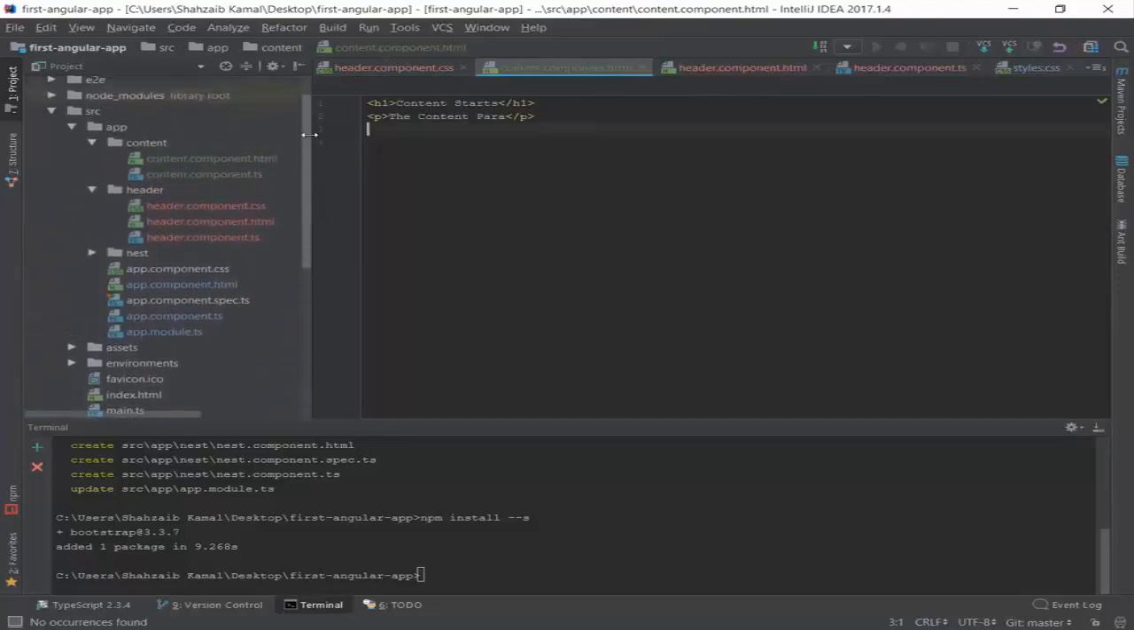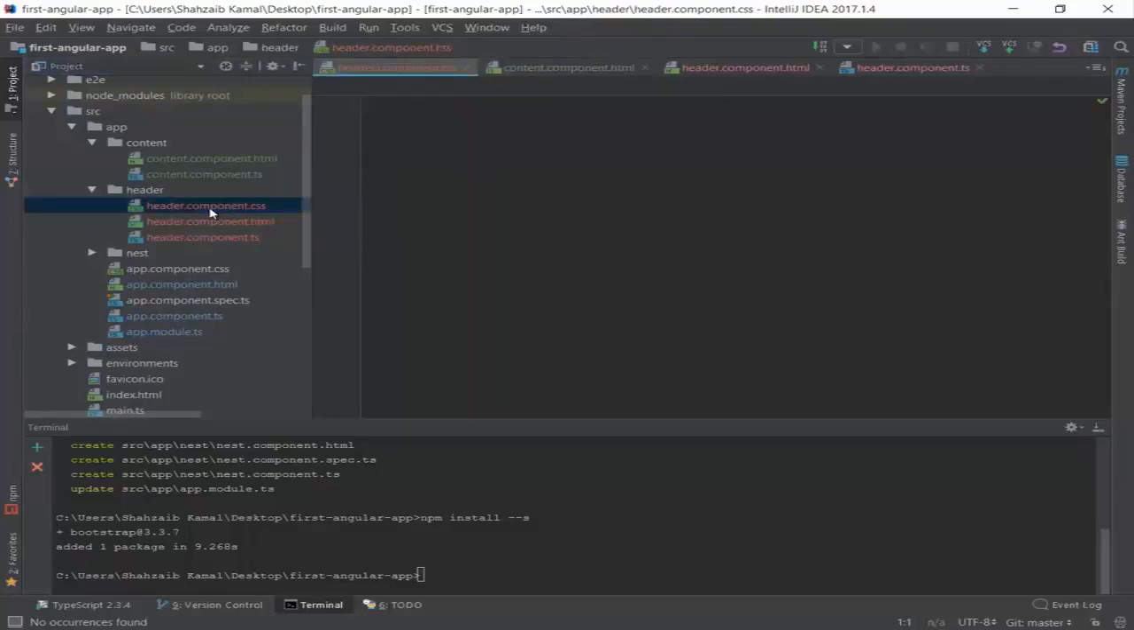You can see that this is the HTML file of this component, the header component. This is the CSS file of this header component. If I go to the CSS file of the header component, just notice what I'm doing. I'm going to the CSS file of the header component. Okay, so here I'm putting a kind of background again. Just notice what I'm doing.